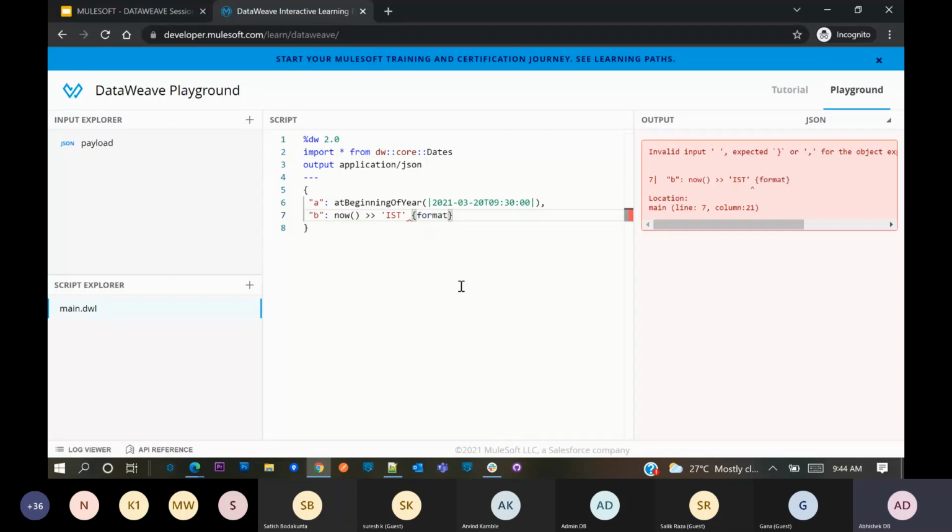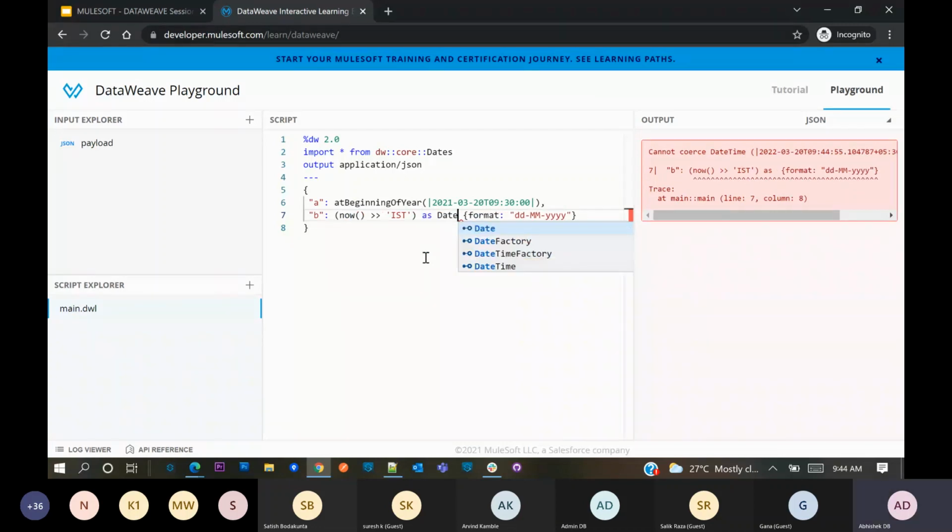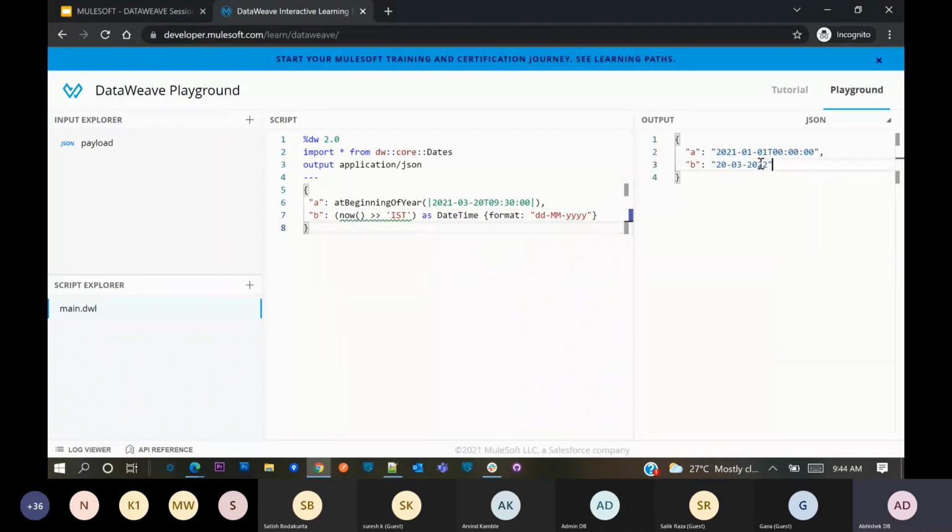Let me try this. See, I changed it. I formatted it to my requirement. By default, it will be something like this, but I changed it. We can also format it. By default it will be year, month, then date.